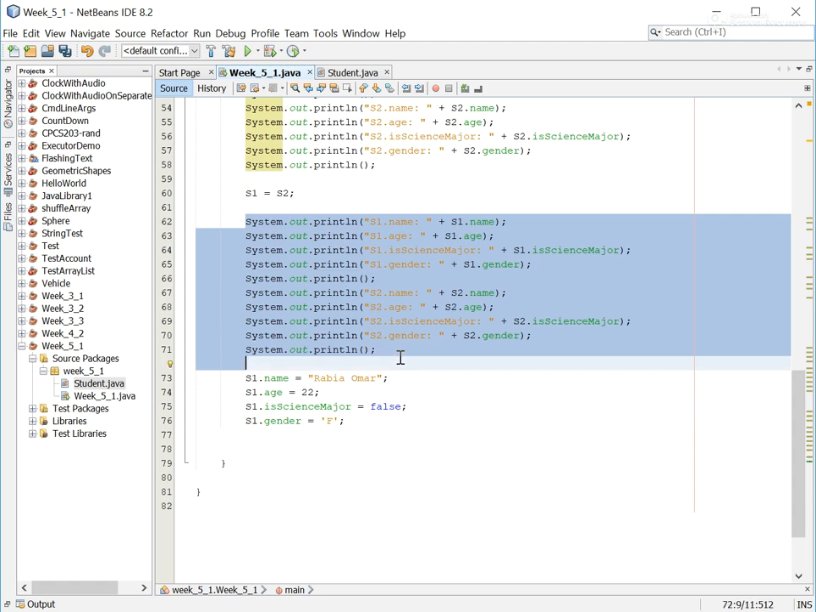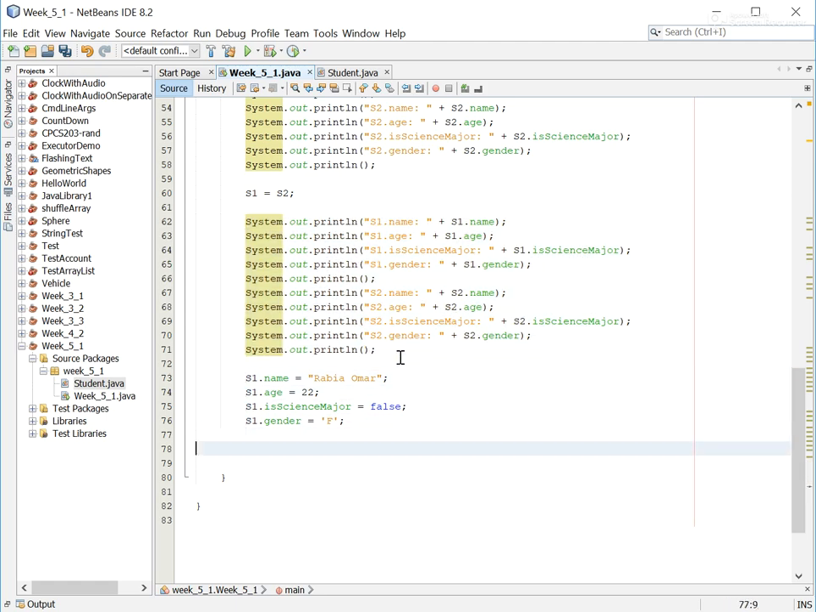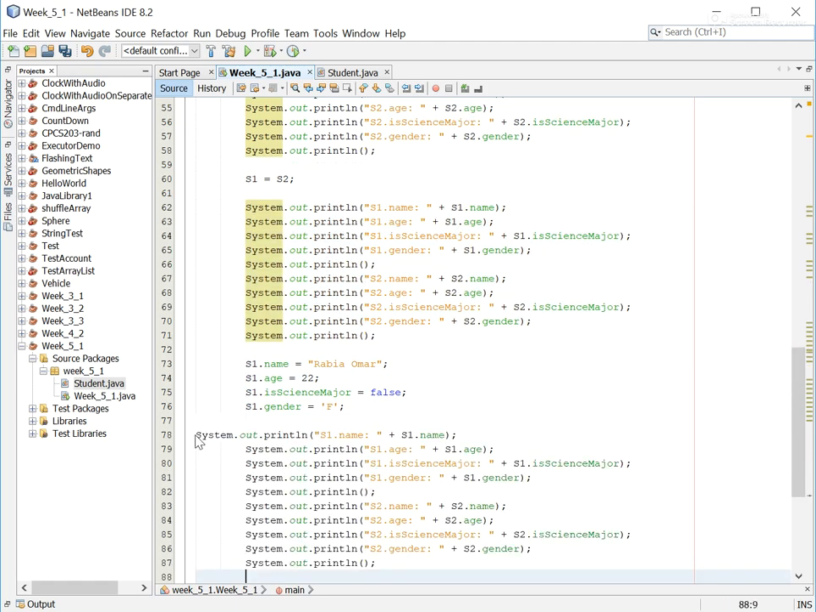And then I'm going to print out everything that's in object S1 and S2. I'm going to print those out again. My question is, what will we see? What should we see? Well, obviously, S1's name, age, science major should now change to name Rabia Umar, age 22, science major false, gender F.